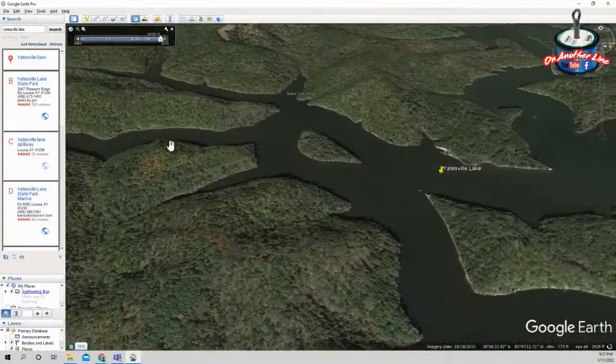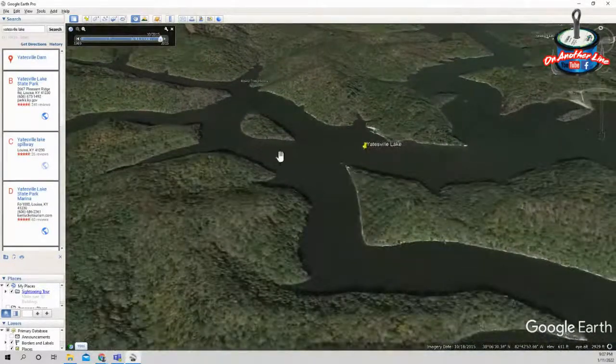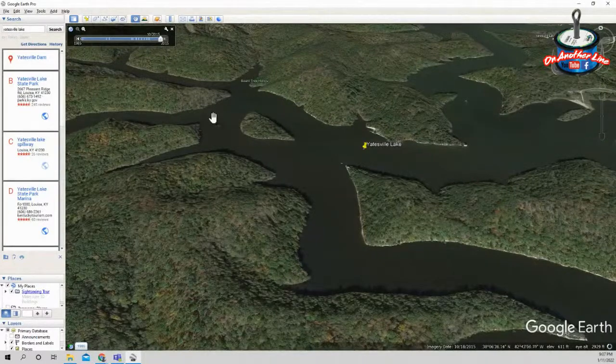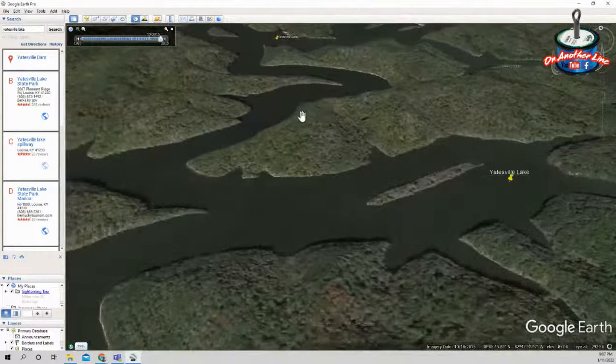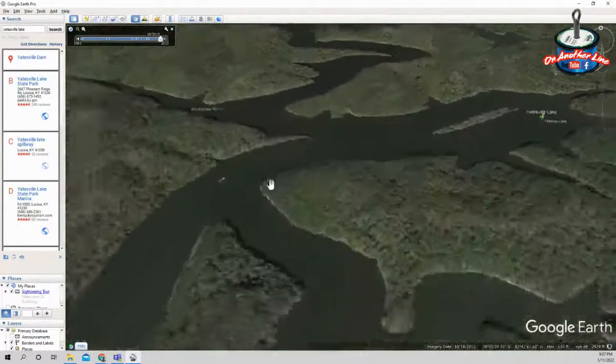That bank is really good. Bunch of timber in there. Be careful. Obviously, this is no ski. You can run in here, but up into the Twin Branches there, it is no wake. Let's see. Like I said, Carter Island is really good there.